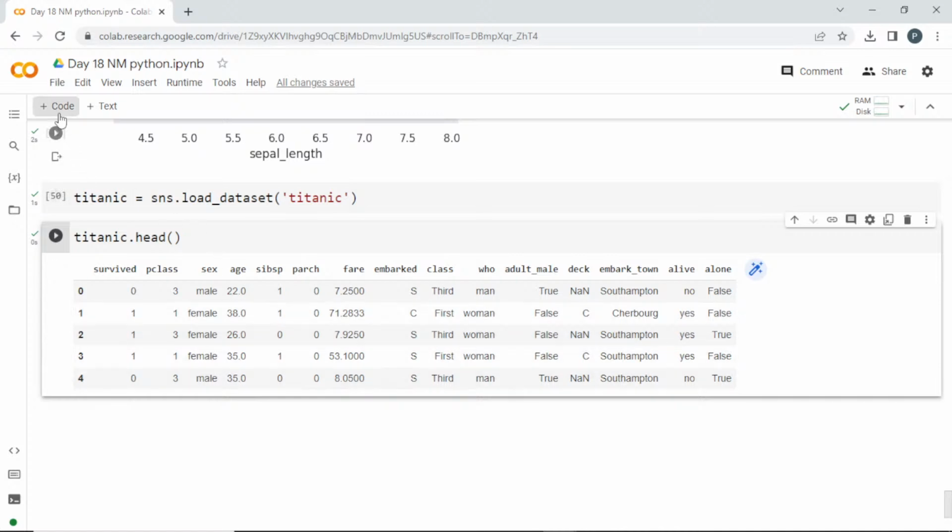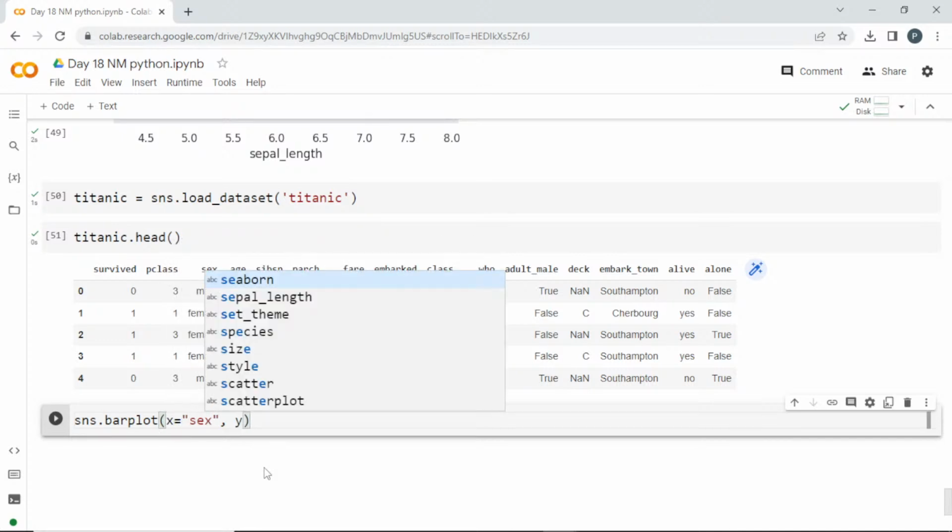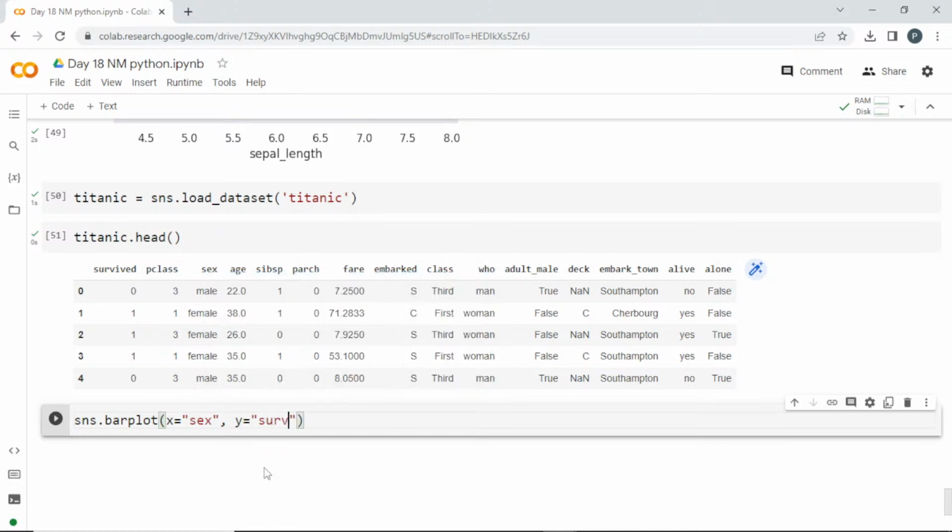Here we are going to use bar plot. So let me use sns.barplot. In X I'll pass sex, and in Y I'll pass survived. So I'm going to find who survived most, male or female, and what is their count. And with hue I'm going to give the class. Class is whether they belong to the first class or second class or third class. And I want to pass the data set, which is data equal to Titanic.